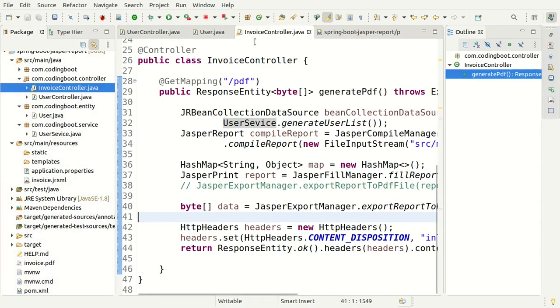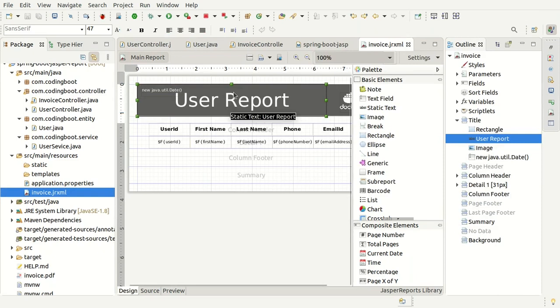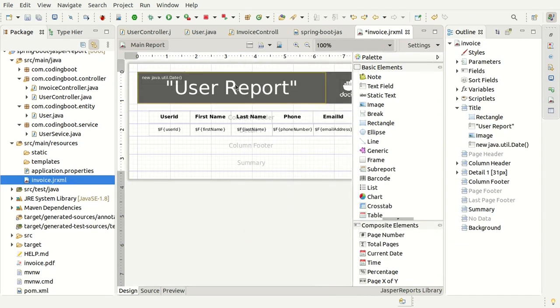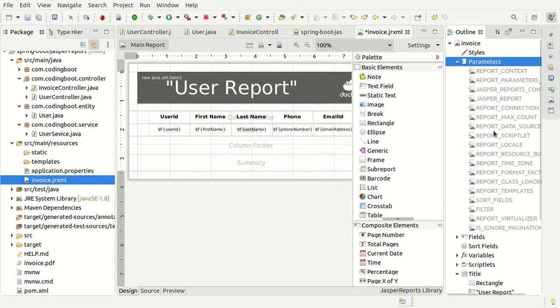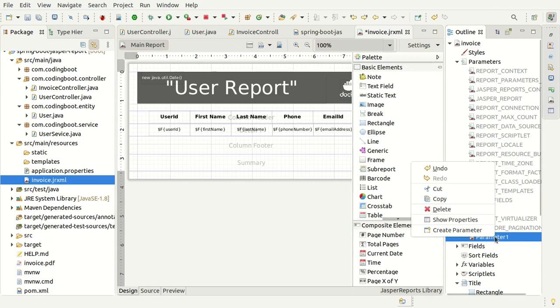Then we can just open this file now. I want a border. I want to make this a dynamic thing. So just right click and convert to text field. Now it's a text field. So I need to bind this one. Either we can bind the field name or we can bind the parameter. We can see here many built-in parameters. So I have to add one parameter. Right click, create parameter, and rename this one.